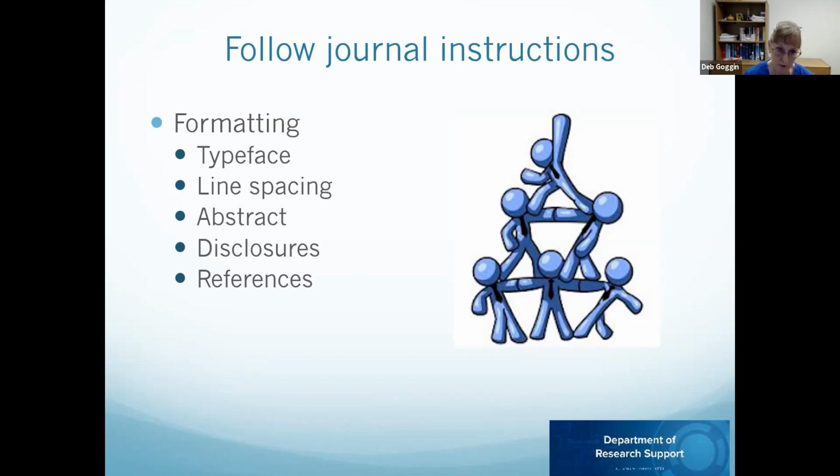And then, of course, you have your references. In addition to possible reference limits, you're going to have specific instructions about how they want in-text citations formatted, and then how they want the information in the reference list formatted. And that's a prime place for journals to automatically reject your document if you did not follow their reference format.